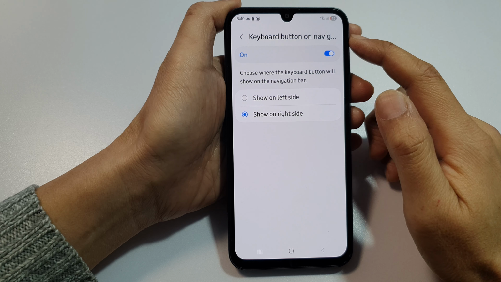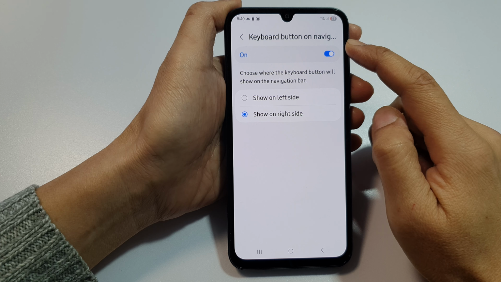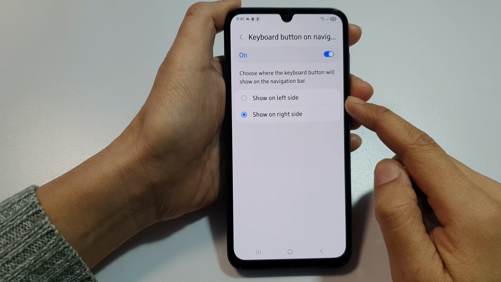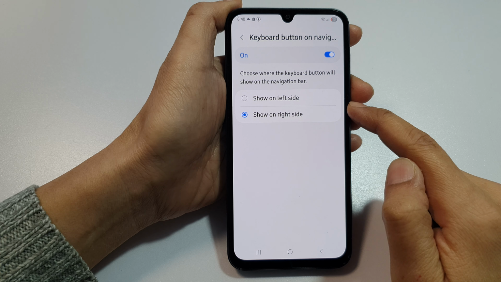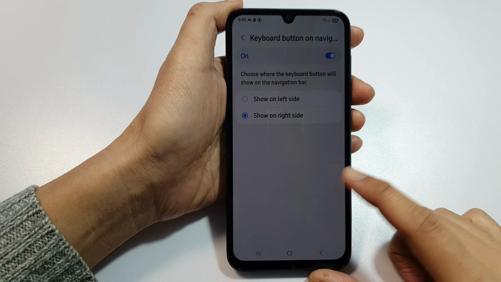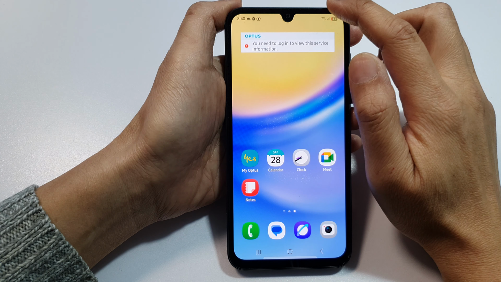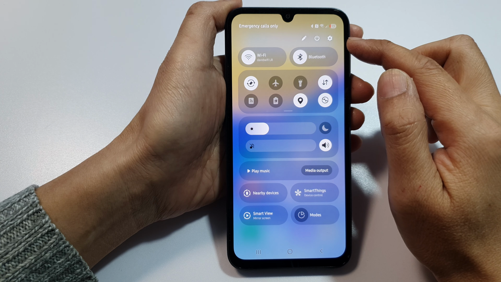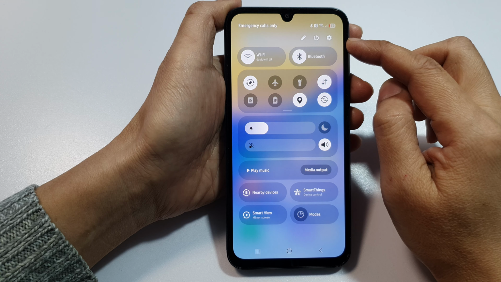How to set the keyboard button on navigation bar to show on left or right side on the Samsung Galaxy A15 or A16. First, tap on the home button to return back to the home screen. Then swipe down at the top to open up quick settings. In here, tap on the settings icon.